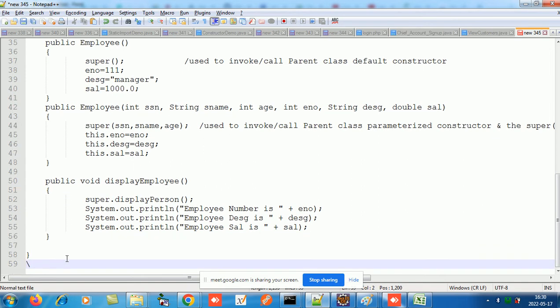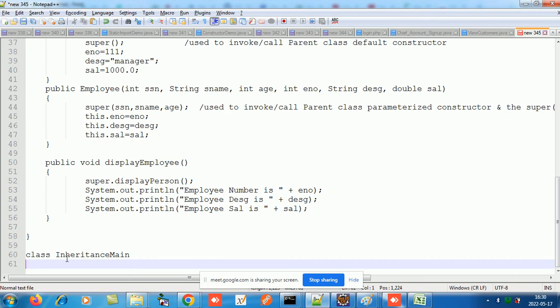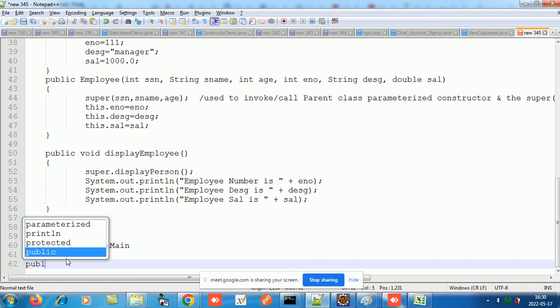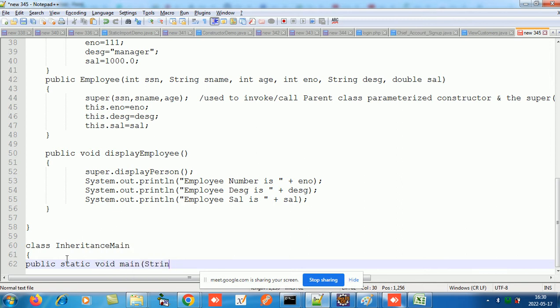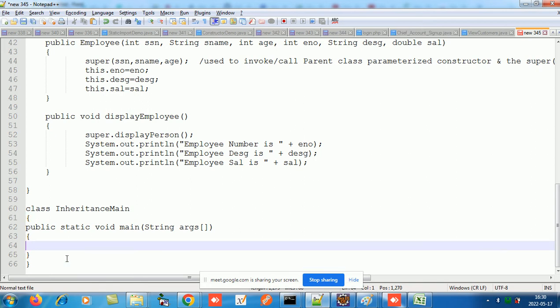Now we'll make one more class, inheritance main, and in this class, what will we make? Public static void main. Now, which class object do we need to make? Employee or manager? Class person or employee?